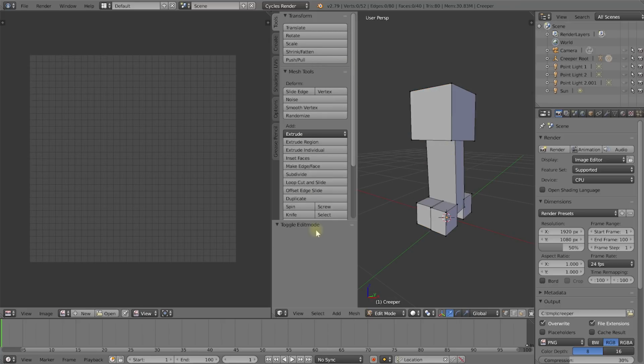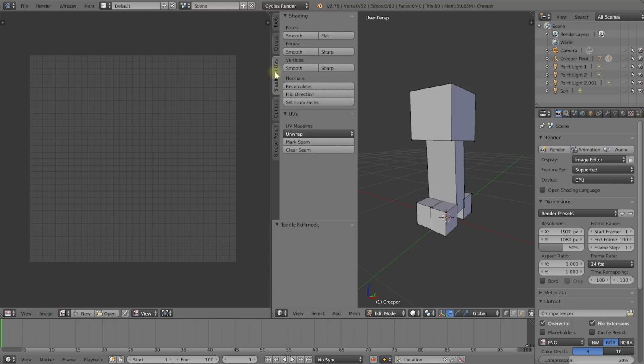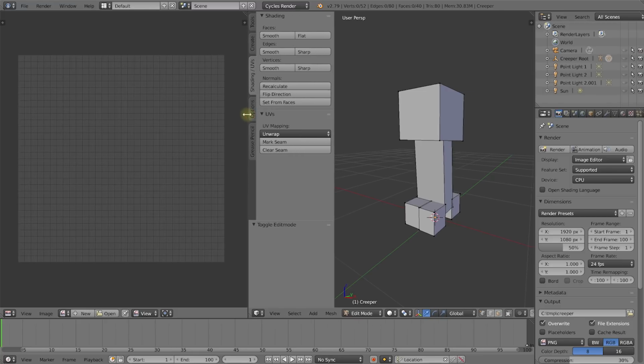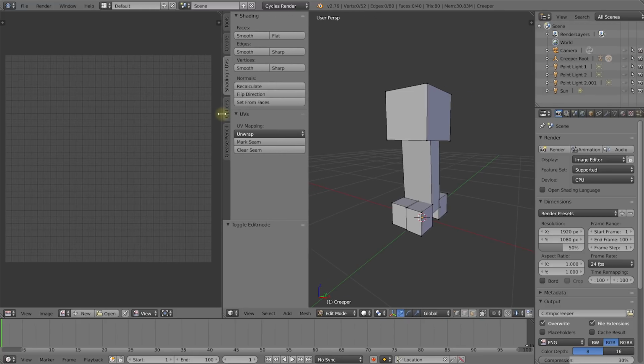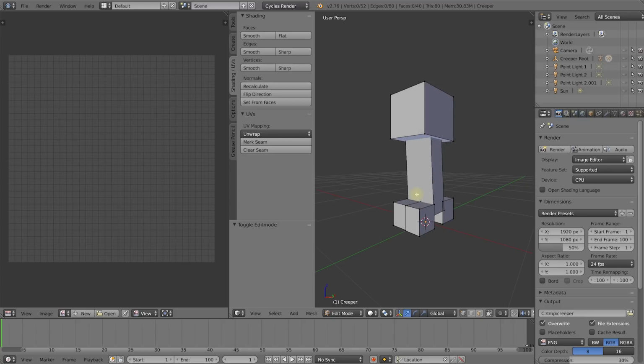And on the left hand side of the 3D view, you will find the tool shelf, which you can show and hide by pressing T on your keyboard. And the third tab down from the top is going to be your shading/UV options. And let me actually make this UV image editor just a little bit smaller. So I'm just going to drag this over so we can see our 3D view just a little bit better. And in the shading/UV tabs, you will find options to create and manage your UV layout.